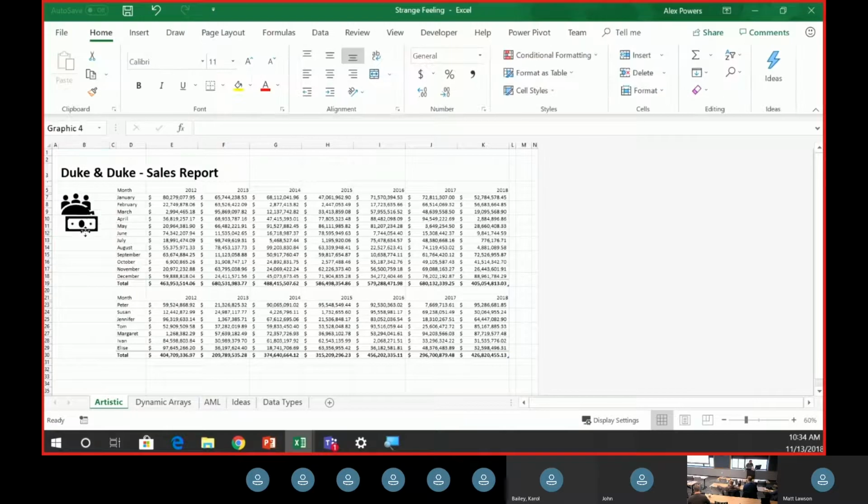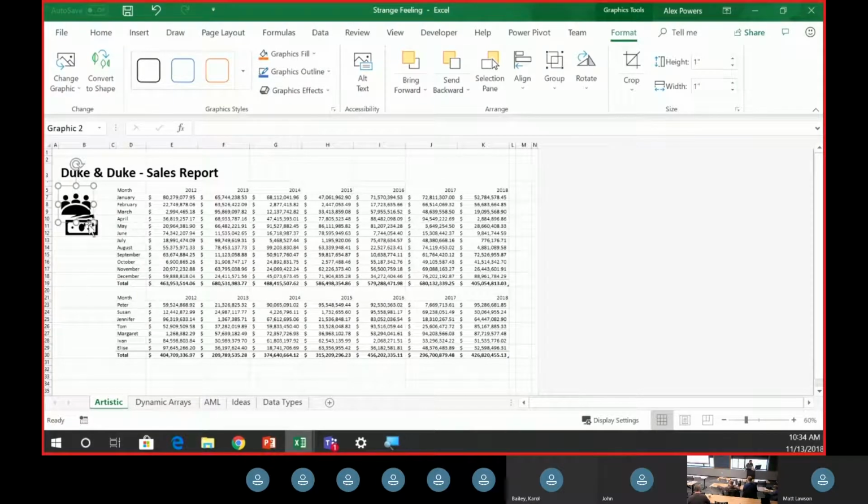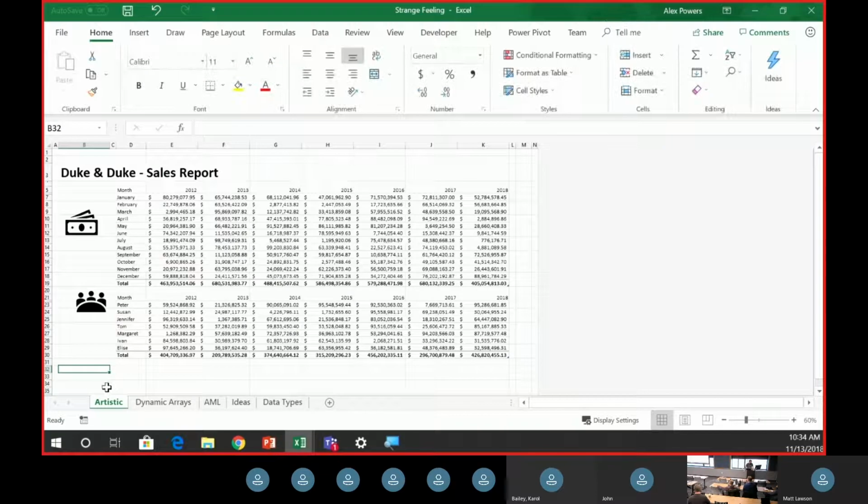Looks nice and neat now. Everybody feels good about their report being in the modern era. But it doesn't stop there.